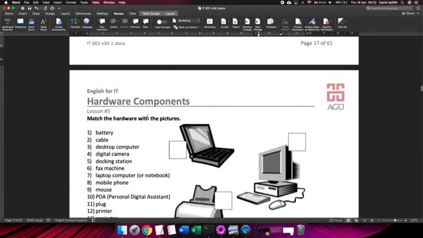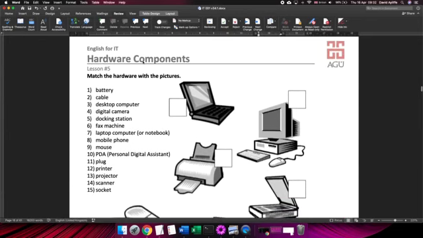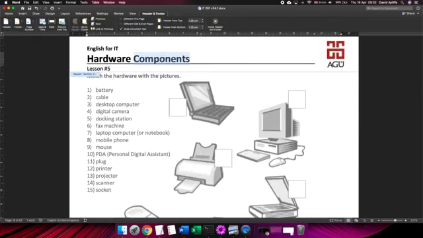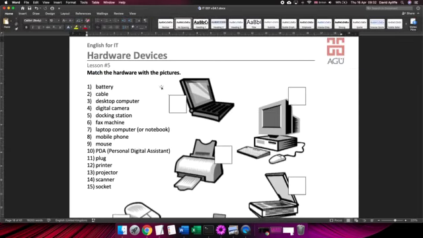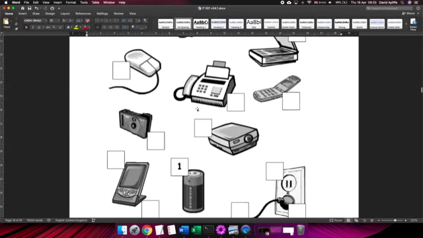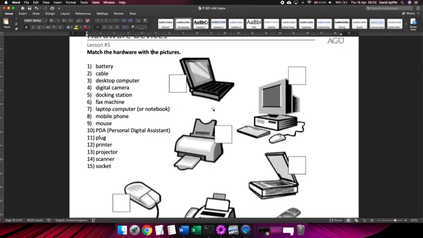Alright, okay, moving on. Got some hardware components here. These are not really components, are they? These are devices. Let me change that. Okay, so we've got some hardware devices, so let's match the hardware with the picture. You can pause the video, and when you're ready to check, resume the video.